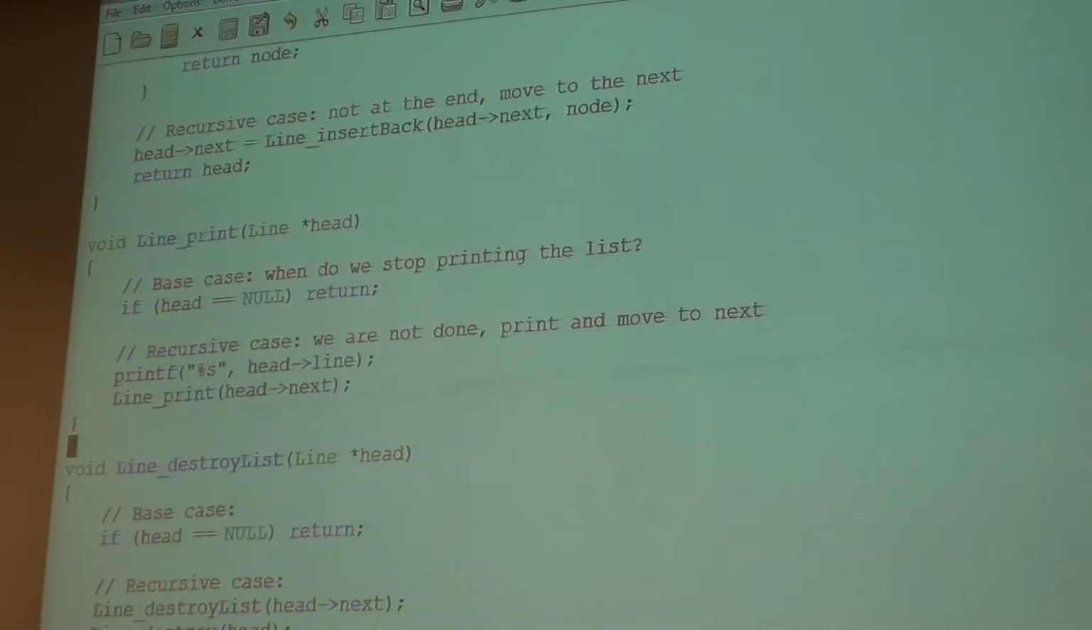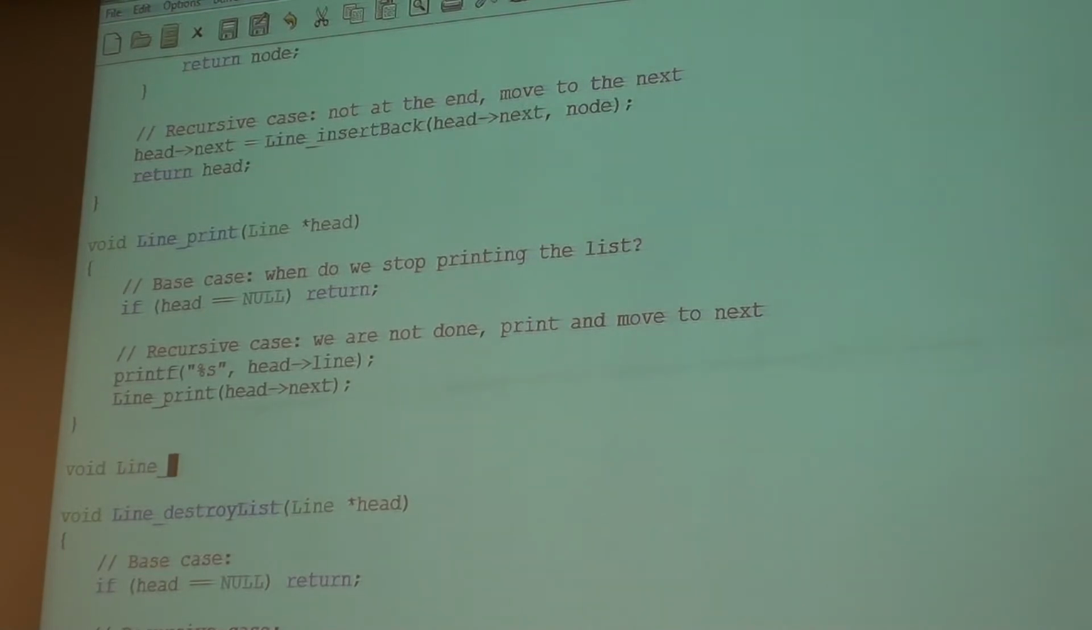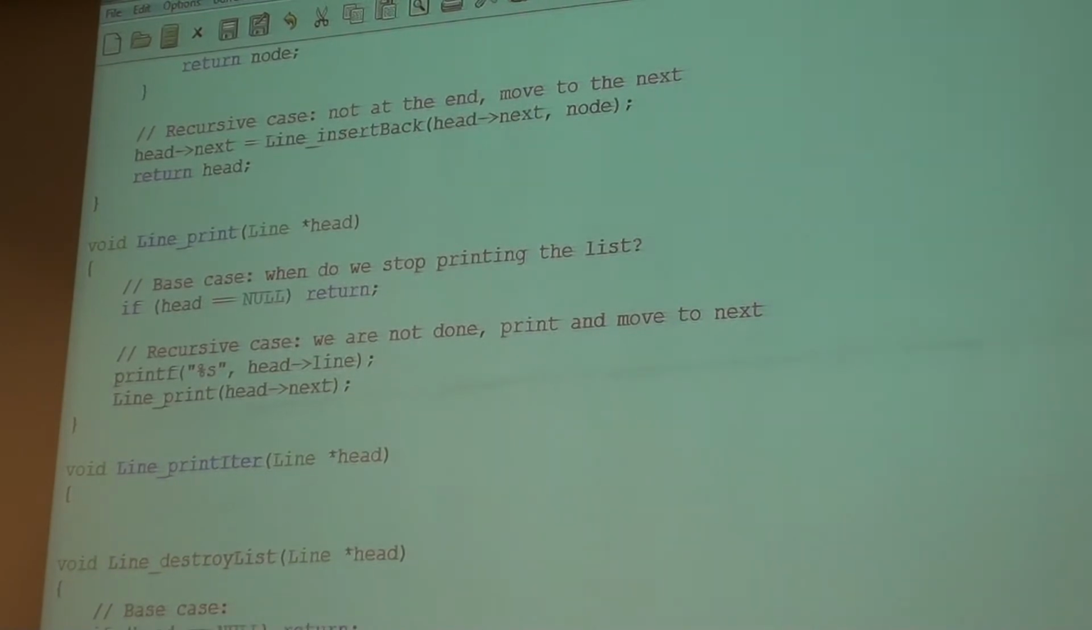So let's start with something simple. Let's do line print. Call it iter, like that. The task is just to traverse a list using a while loop, or whatever we need to do. We don't have to worry about base cases, but we do have to worry about when we terminate, when we stop. And in this particular case, it's really simple. It's basically the same thing.